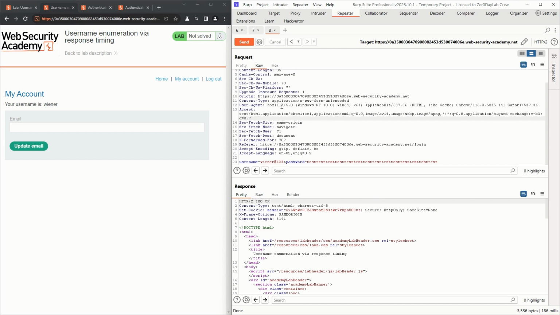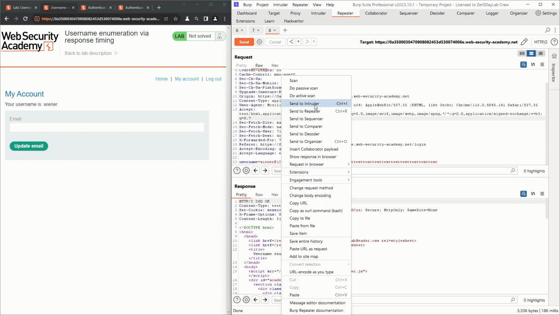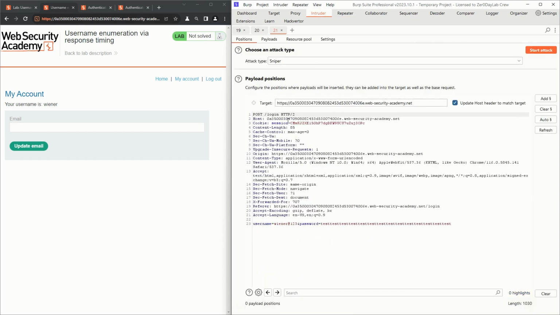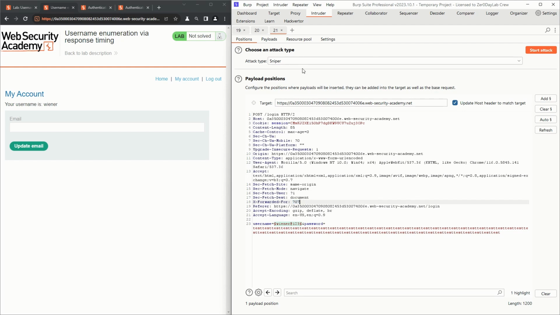Now let us send this request to the intruder. So in the intruder, add this username. We will try to use a much longer password so that we can see the time difference. And also we need to use different values for the X-Forwarded-For option. And to do so, we will be using the pitchfork attack type.